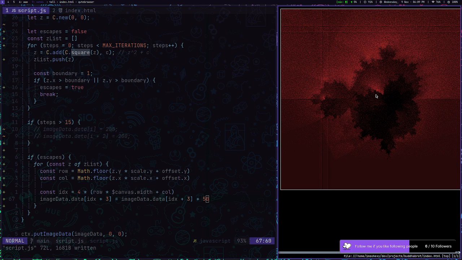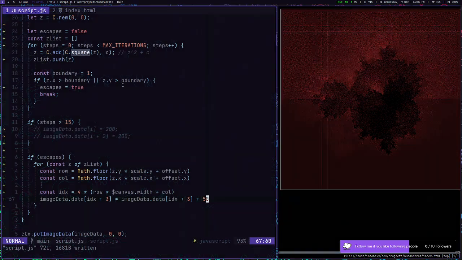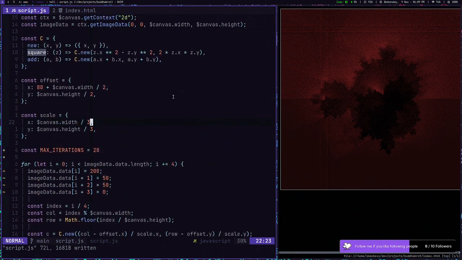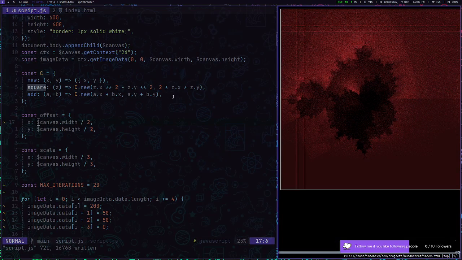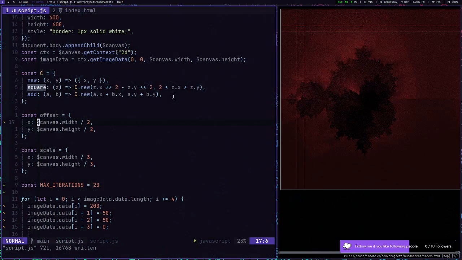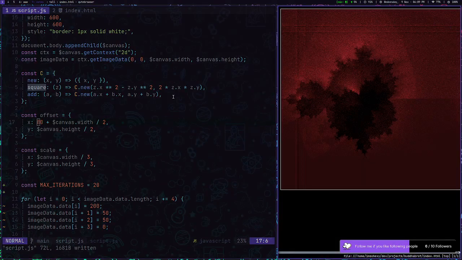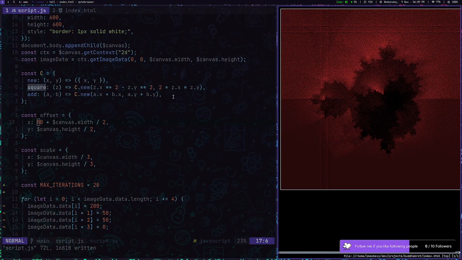Oh, is that the offset? No, that's not the offset. It's just something else entirely. Let's change the offset to 0, because it would have affected both x and y in that case. Okay. Alright, let's add the offset back because I want it in the center.